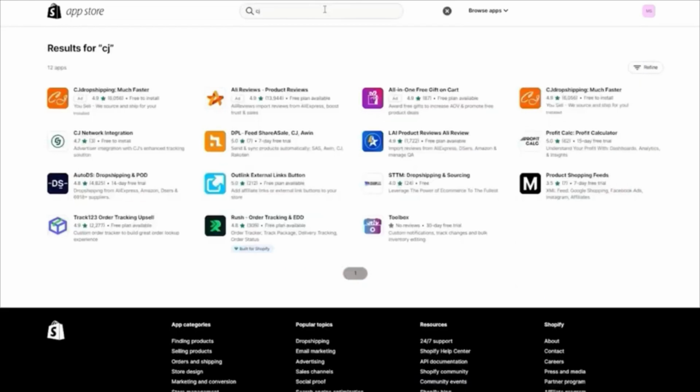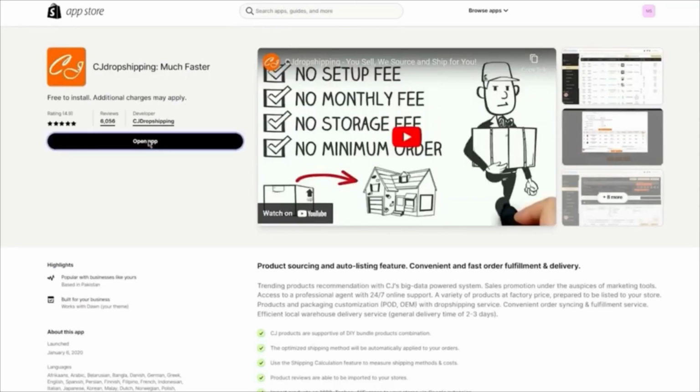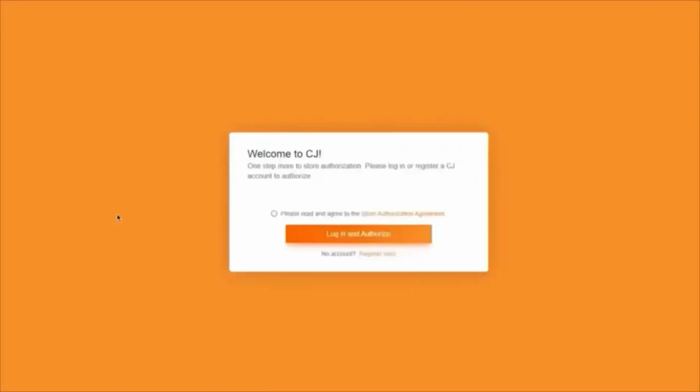You can write dropshipping if you want to, but I'm just simply going to search up CJ. Once you search up CJ, it's going to bring you here where it says CJ dropshipping much faster. Now, once you go here, you're going to click on Open App. Once you click on Open App, it's going to start authorizing things and bring you here. It's going to ask you to agree to the terms. We're going to click on login and authorize.